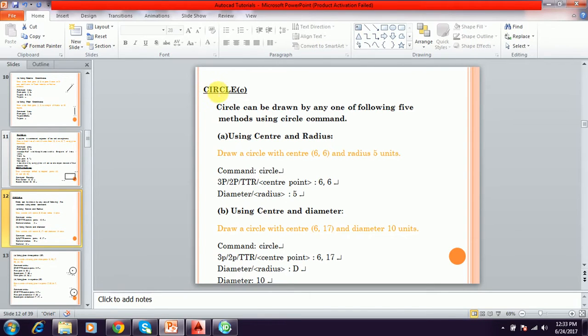Circle, C-I-R-C-L-E, or the shortcut, we have to type C. This is the circle command. We use it to create circles. The circle can be drawn by any one of the following 5 methods.